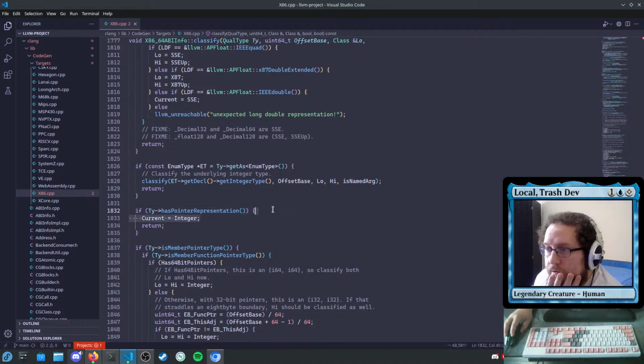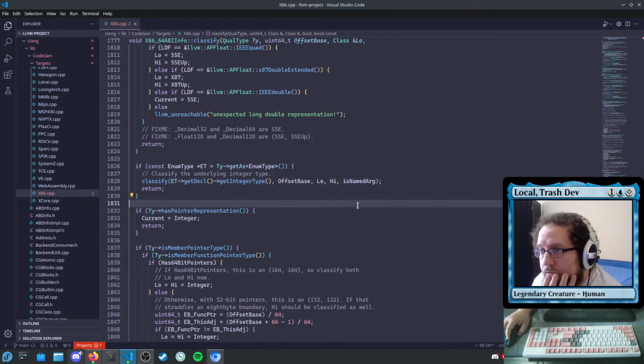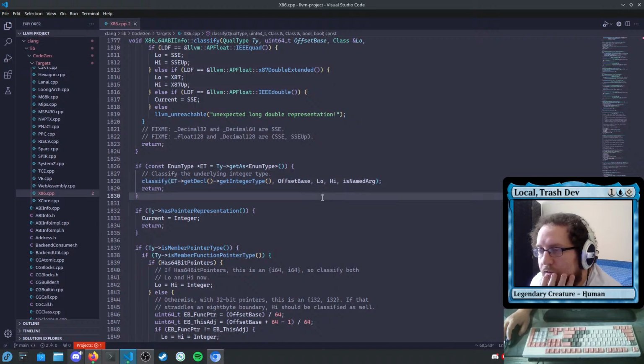If it's a pointer, it's an integer, that's good. If it's an enum, it's the underlying type, which is just going to turn into either a single integer or a double integer, most likely, or the memory if it's huge, so that's fair. Imagine having an enum of type like i512. Might just want to not support that in the language at all. Your enum type has to be 64-bit or less.